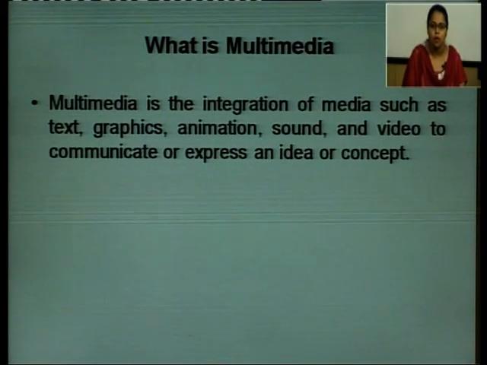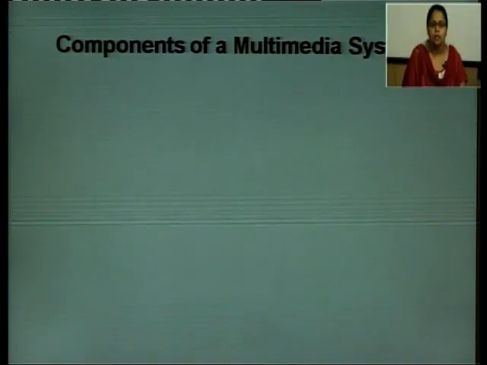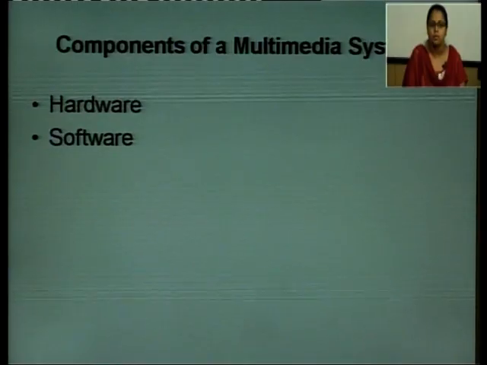Today we are going to learn about multimedia hardware. In the previous lecture, you must have learnt about what is multimedia. Multimedia is the integration of media such as text, graphics, animations, sound, and video to communicate or express an idea or any concept. A multimedia system which is used to create multimedia applications has two main components which can be categorized as hardware and software components. Today we are going to learn about the various hardware components of a multimedia system.